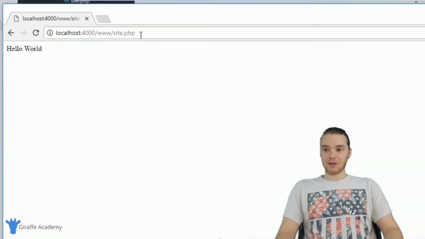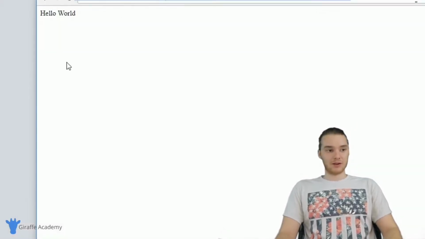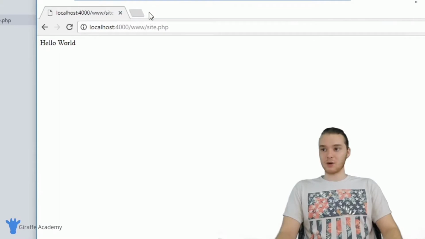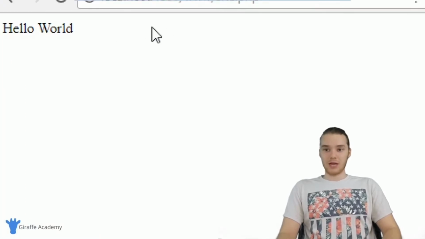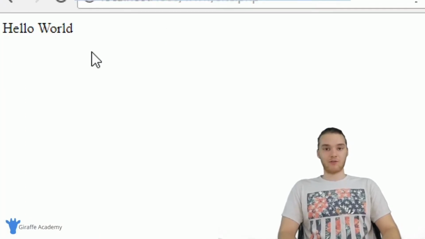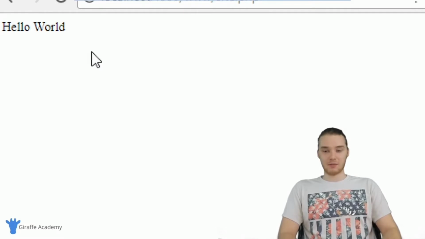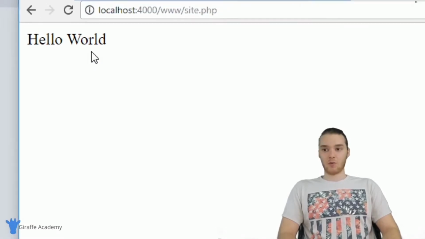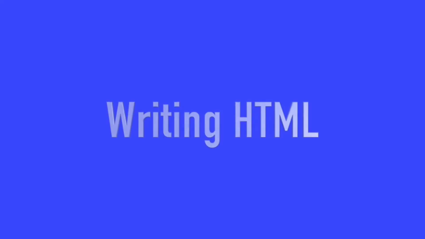File name. And now when I click enter, it should bring us over here to this page. And you'll see when I go to site.php, it's printing out onto the screen, hello world. So basically, we have successfully run our first PHP program. We have everything set up and we're ready to start working some more.